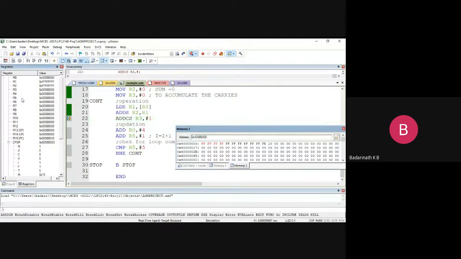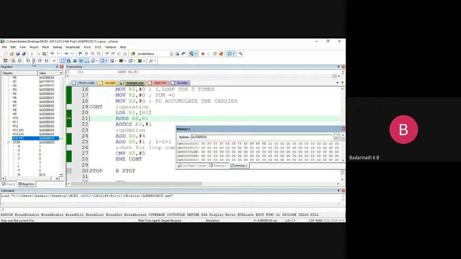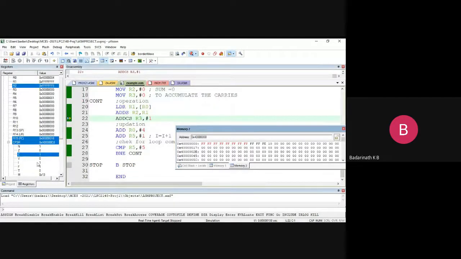So now I'll continue the loop. Now compare. I'll go to the second number. I'll get the second number. Now look at the second number. The second number is also FFF, and the previous sum is also FFF. When you add these two numbers, carry will 100% generate. Look at the carry flag here. Now the carry flag is set.